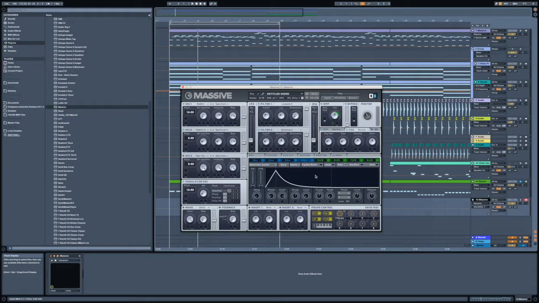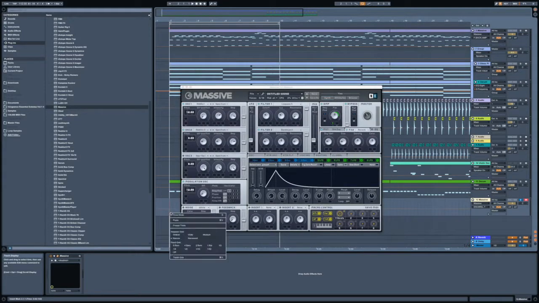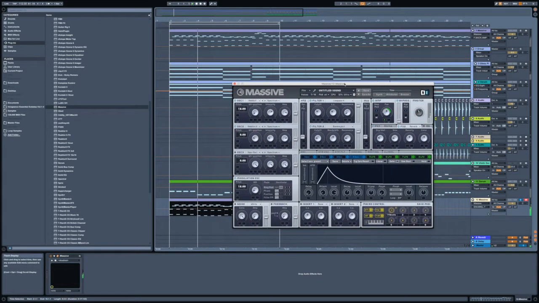Let's see if it sounds correctly or if I'm forgetting anything here. Sorry, I'm soloing the bass. We can drop this MIDI here and see if it sounds how it's supposed to. Now that's without the bass synth, so obviously adding the bass on top of that, it sounds good together.